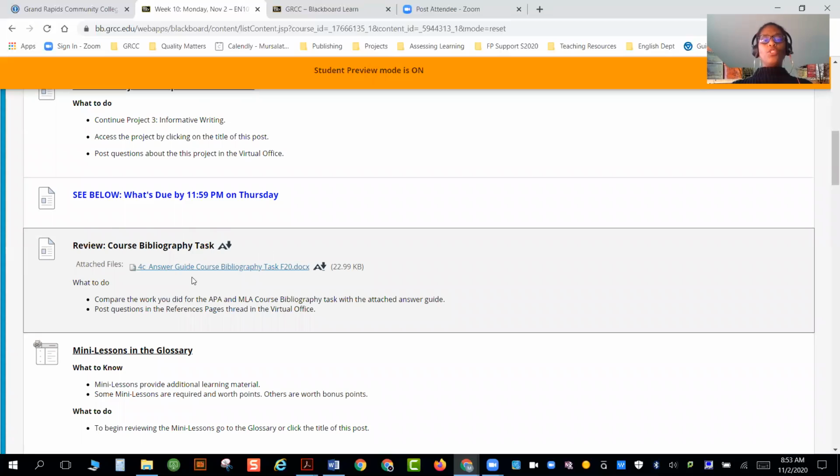So I ask you to use this answer key and go back to that early assignment that you did, the course bibliography task, where I had you write a bibliography of course-related sources. That early assignment was meant to prep you for this project here. You're asked to do a bibliography, and you're also asked to do an annotated bibliography, and that was to prep you for what's coming.